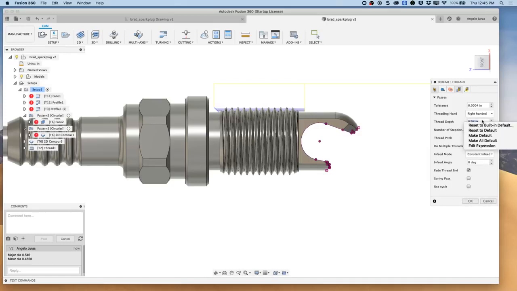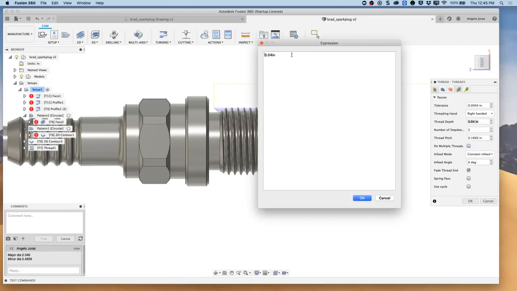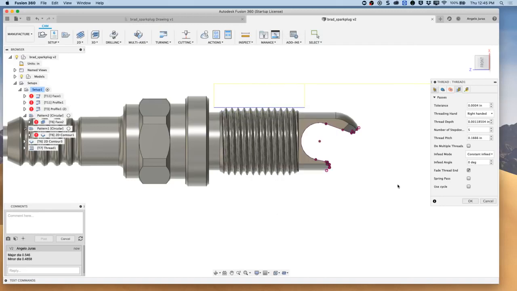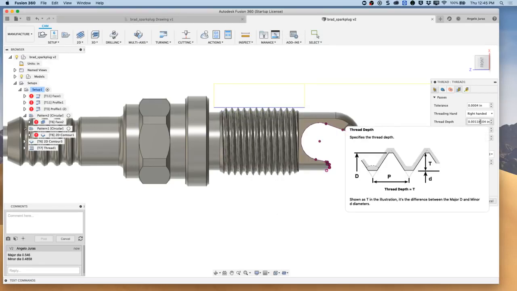So I'm going to come in here, right click, and give it an expression. I can do something like this: 0.546 minus 0.4858, close that off, and then divided by 2, and hit OK. And it shows 0.0011, that doesn't look quite right.